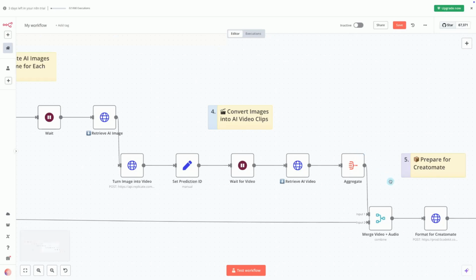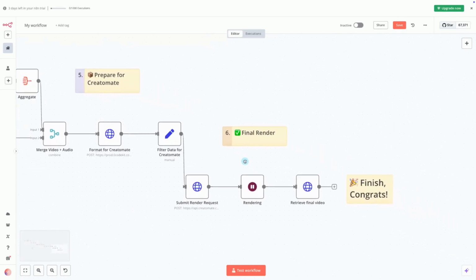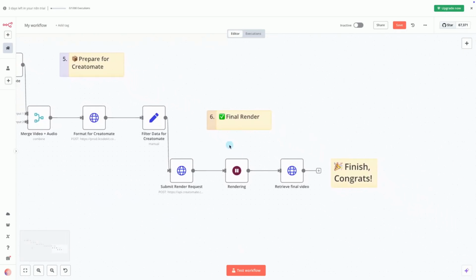Step 5. Prepare for Creatomate. Combine all elements into a structured video template. Step 6. Final render with Creatomate. Automatically generate the finished video.